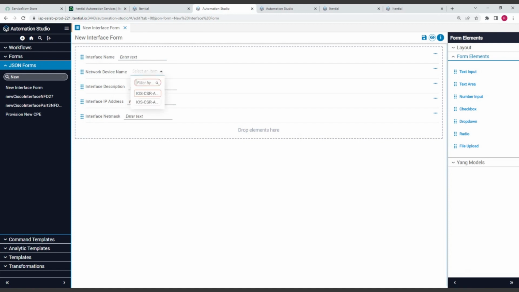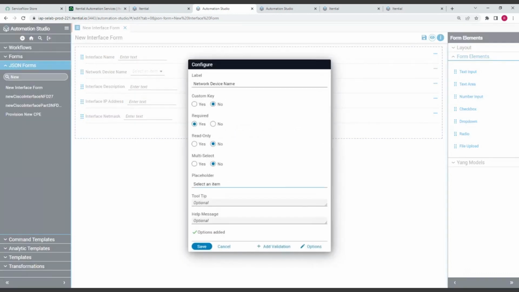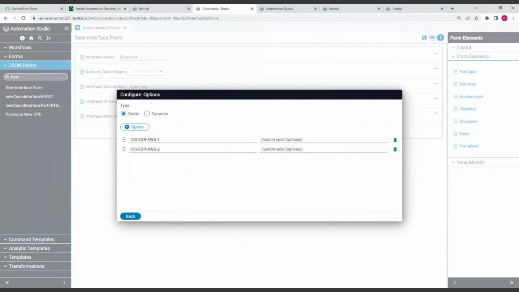And you'll notice in the drop-down box, I have two devices that have been pre-populated. And I'll show you this. So because this is a drop-down, we can add options here. And I've added two options. These are two devices that are onboarded in our system. They're part of our inventory, two iOS devices that can be available. So this drop-down allows a user to pick which device they want to make a network change to an interface.